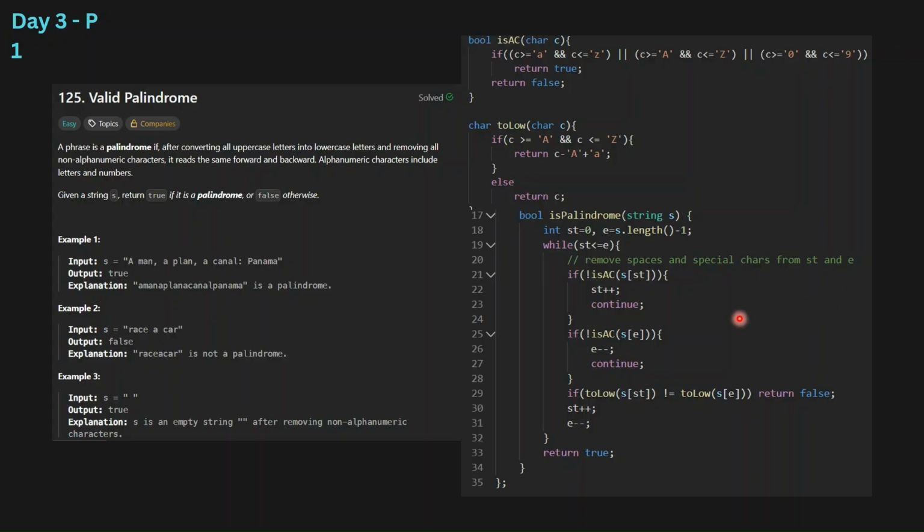What we do over here is first of all, we set 2 pointers, one at the start and one at the end. And then we skip the white spaces from the start as well as from the end. If there is a space or any symbol, then we increment the start, and for the end we decrement it, right? Okay. And once we get 2 characters, we convert them to lowercase, and then we check whether they are equal or not. If they are not equal, then we return false.